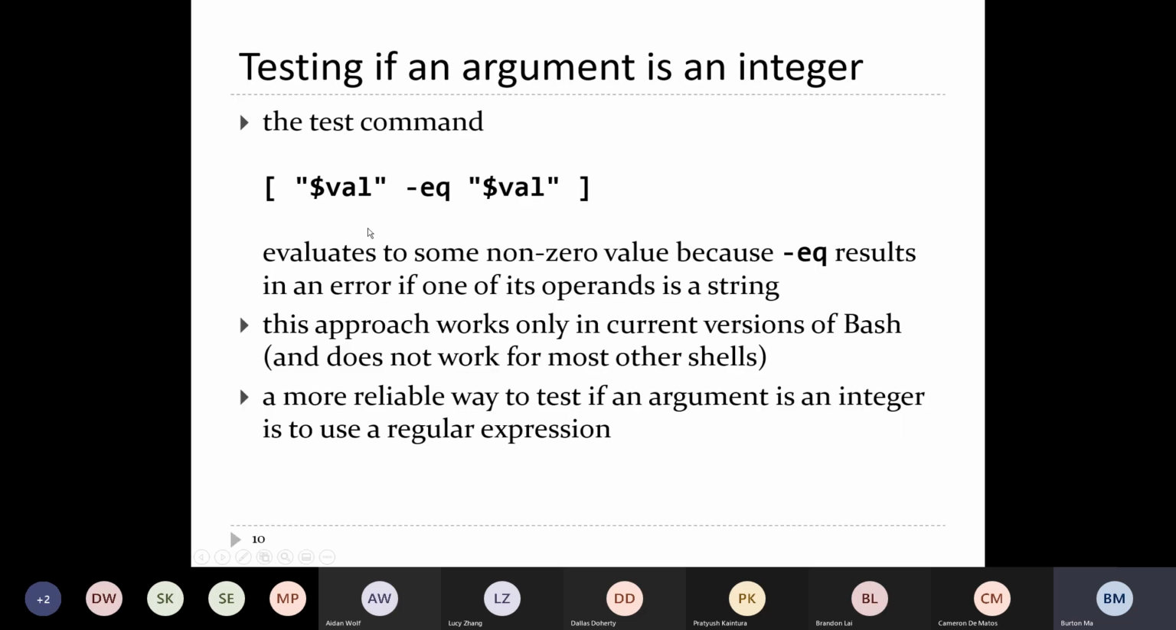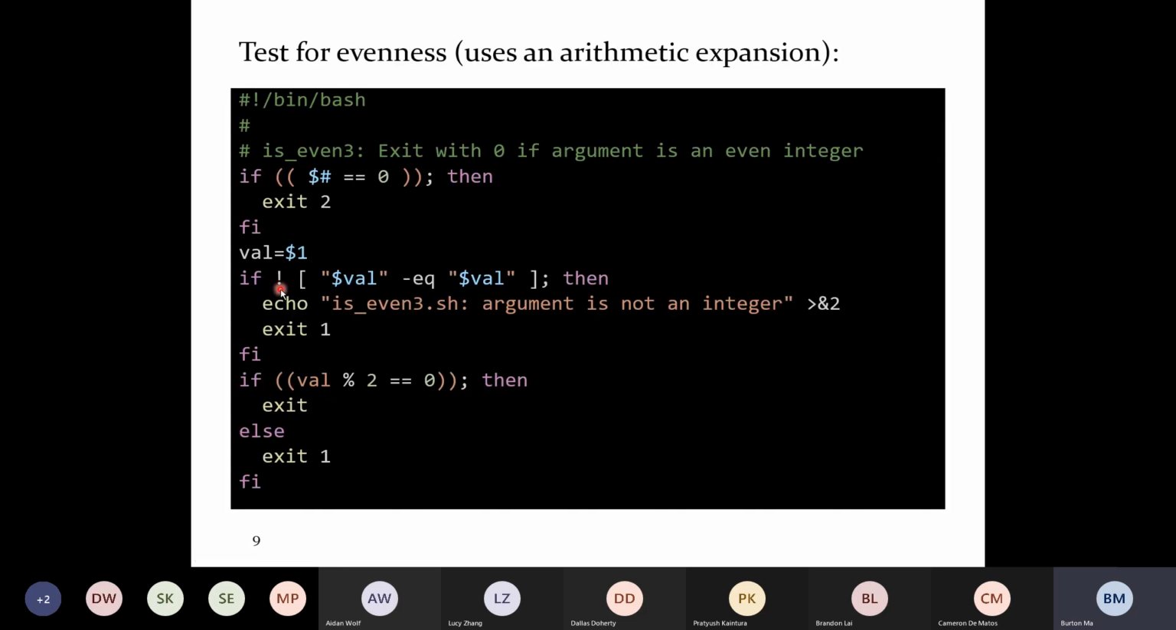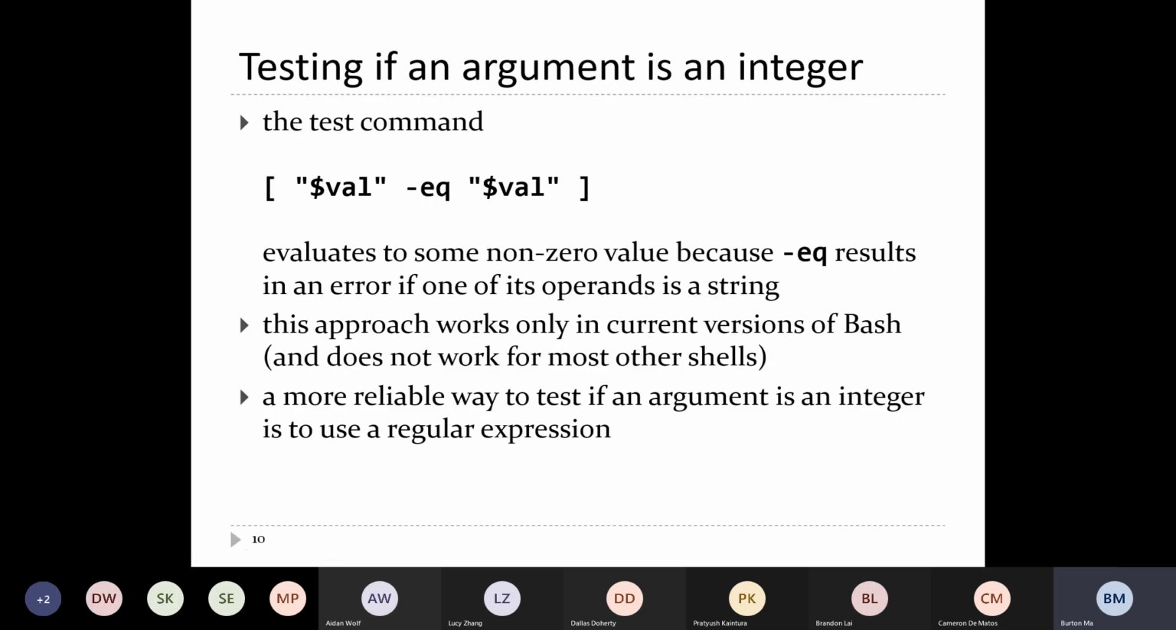Now, why does this work when I pass in a string? This will always be true if val is an int, so some int equals itself. The answer is always true. So when you negate that, that'll be false, and so it will never print out this error message if the inputs are actually ints. Now it turns out that if these are strings, -eq is the operator that you use to compare int values. If one of these is a string, and you use -eq, then in the current version of Bash, that's an error. So that's how this test is working.